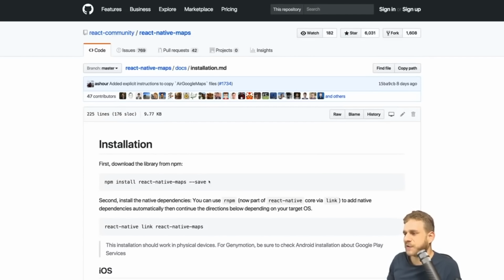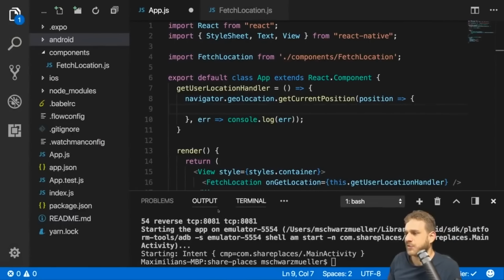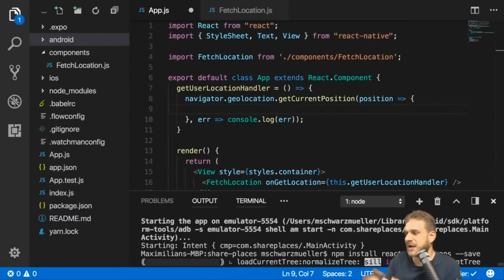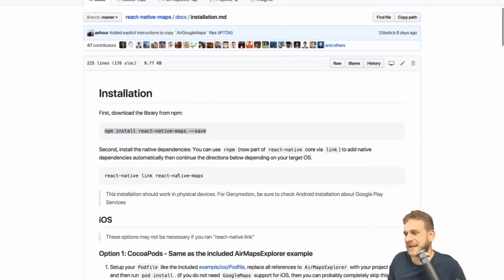And there you see that first of all, we install it like any other JavaScript library with npm install. So let's do that. Let's run this command in our terminal in our project. And this will download React Native Maps and add it to the Node modules folder. Now, whilst this completes, we can also have a look at the next steps.